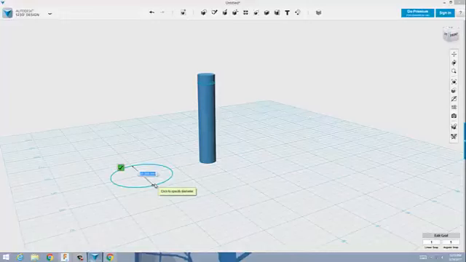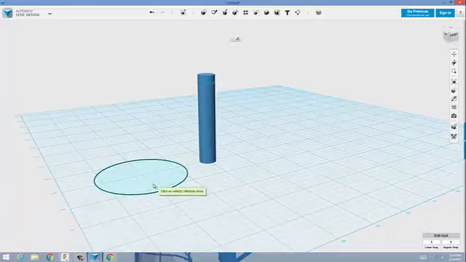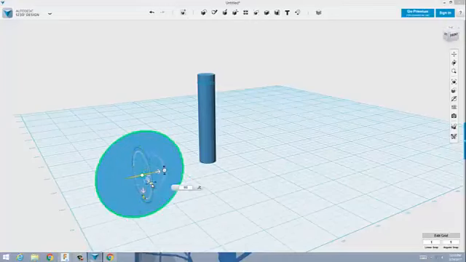Open that up, and I'm going to make that a 60 millimeter diameter circle. Hit enter twice. Use a keyboard shortcut to move this. First I'm going to rotate it, and I can click this circle right here to rotate it along that axis. And I'm going to key in 90 degrees. I'm not going to hit enter yet because I want to move it more.